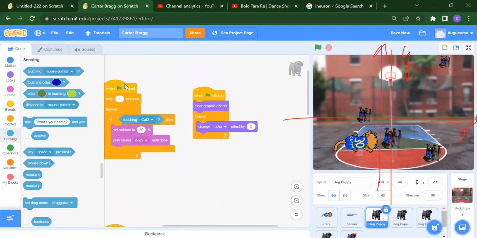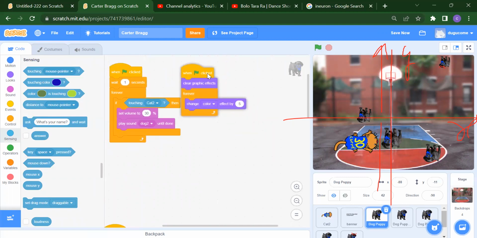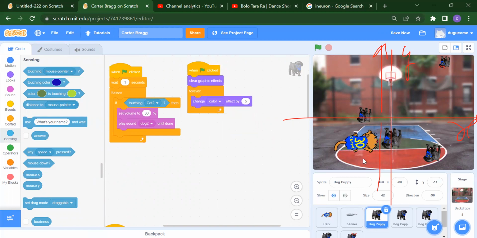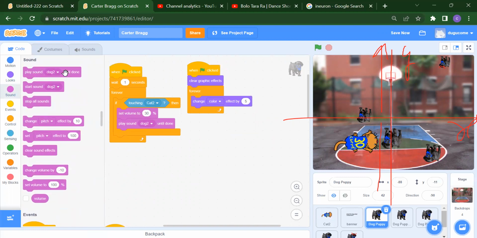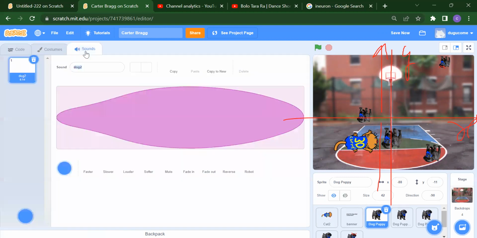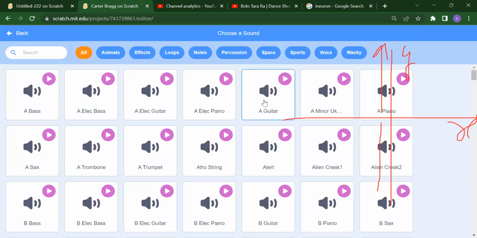So what we want here: when flag is clicked, we need to just wait for a second. Now, what will happen if your dog touches the cat? We want to set a volume and play one sound. So we need to go to the sound tab. You will get all the sounds. Even if you want to add your favorite sound, you need to go to this sound tab, click on this choose a sound, and from here you can select any sound like this.